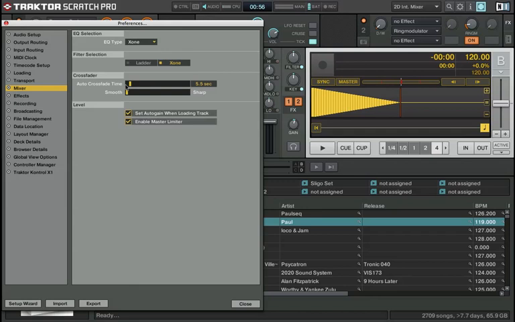And then smooth and sharp beneath that will simply adjust the crossfader curve depending on the type of fade you want. If you want it to go really sharp, just select sharp, and smooth, just select smooth, for a smoother transition.